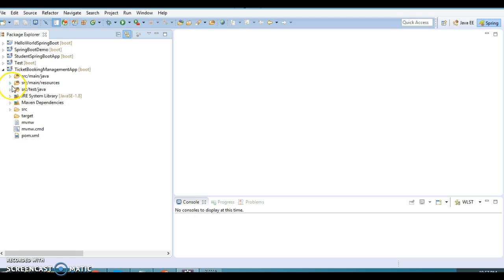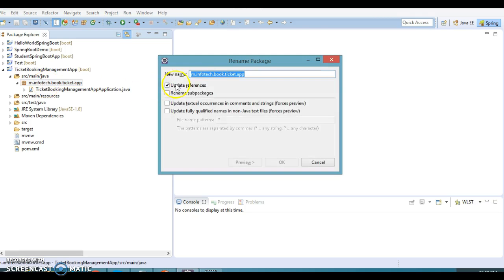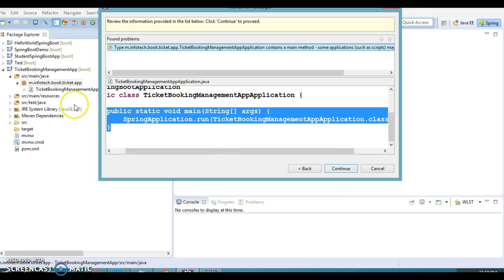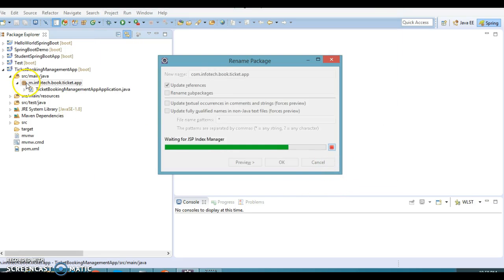Now let's go to the Java class. Here you have a package; sorry guys, I'm going to rename the package name. I was supposed to give com.infotech.book.ticket.app. This was the package name I was supposed to give, so I'm just renaming it. Okay, click on Continue.